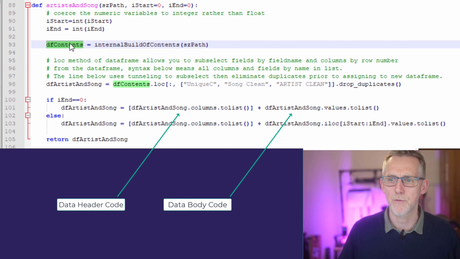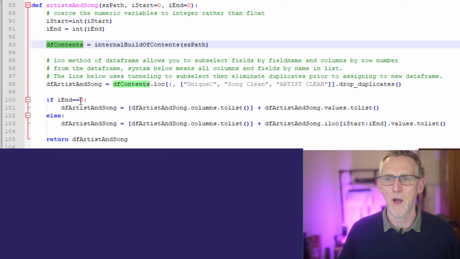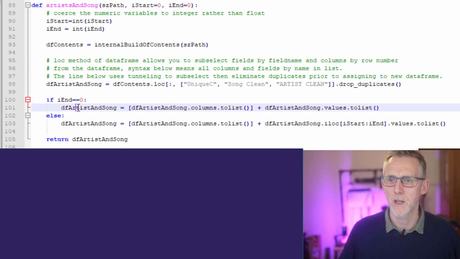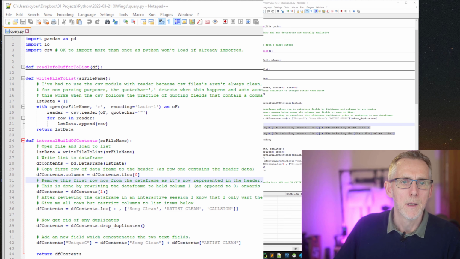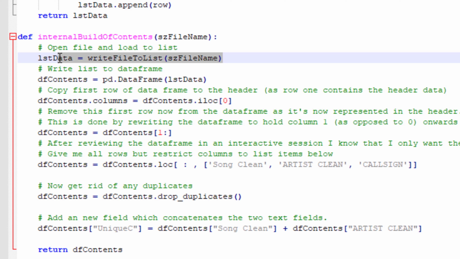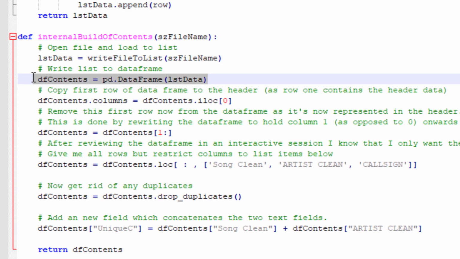So that's a data frame of everything that's in the file, and then we basically use some pandas data frame magic to get the unique list of artists and songs. So looking at this file again, we've got list data, write file to the list. We write the list into a pandas data frame.